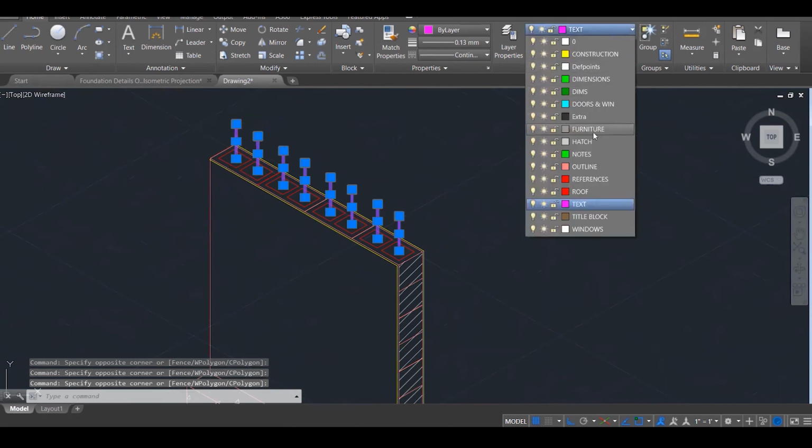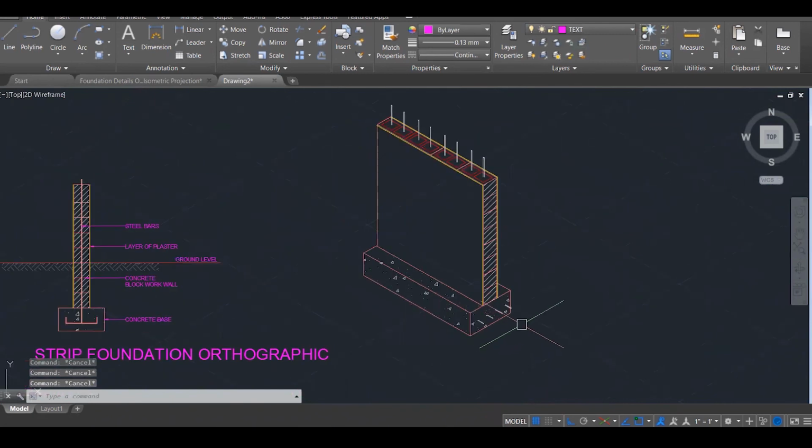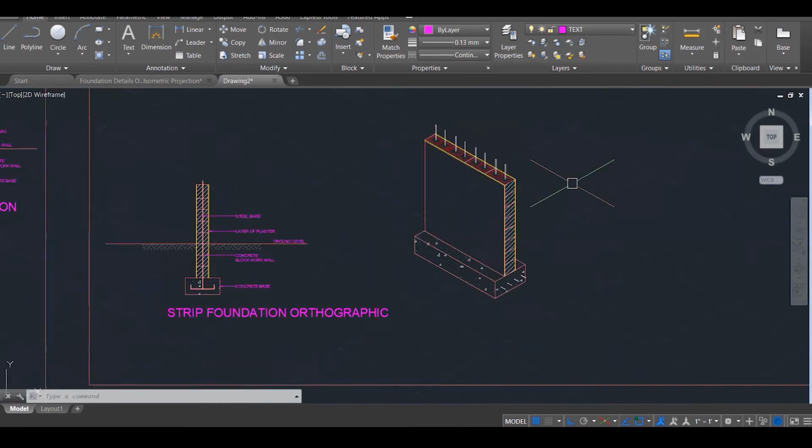I'm just going to transfer these over to our hatch there. Right. So yeah, this is it. So this is our isometric strip foundation detail. What's missing? What's missing? What's missing?